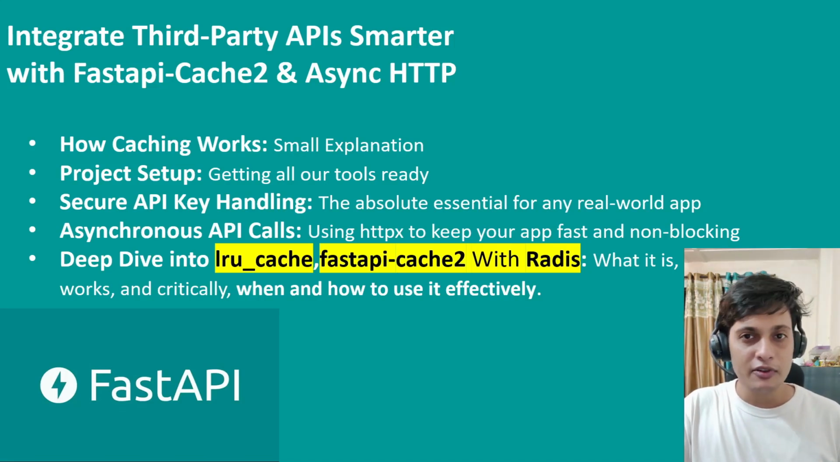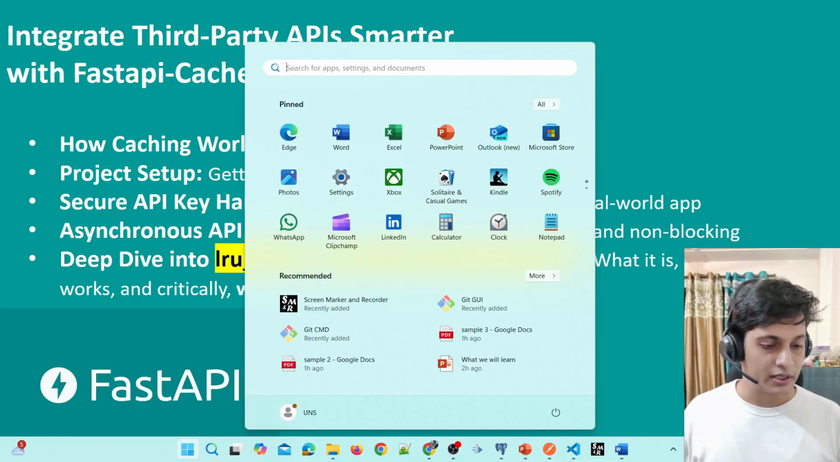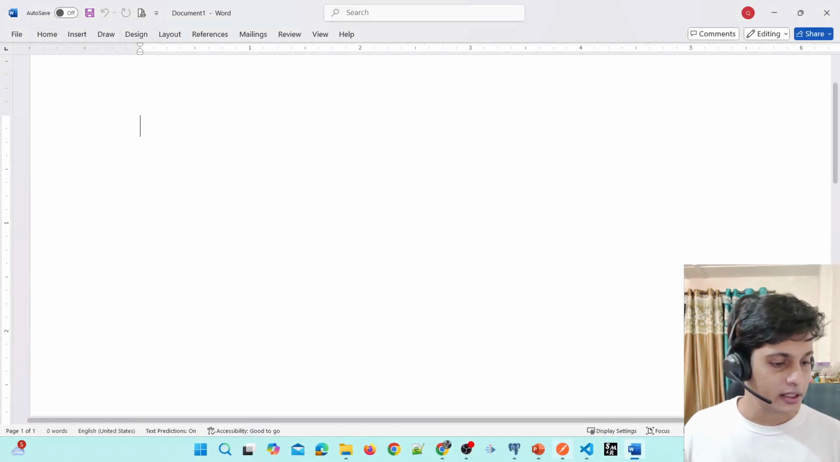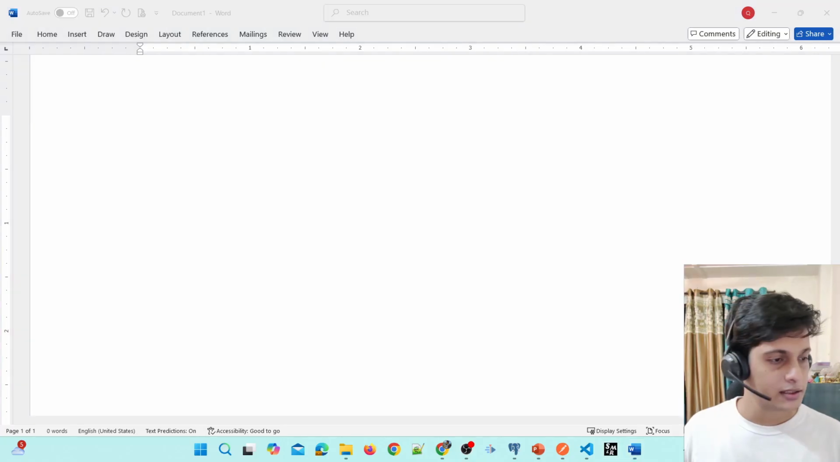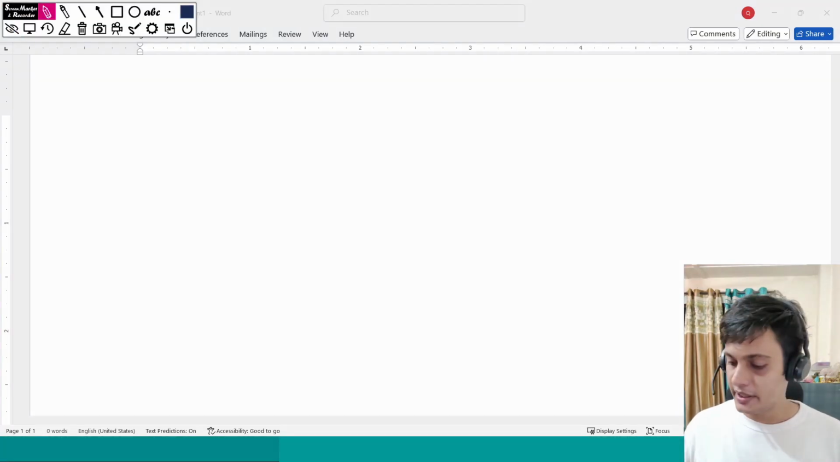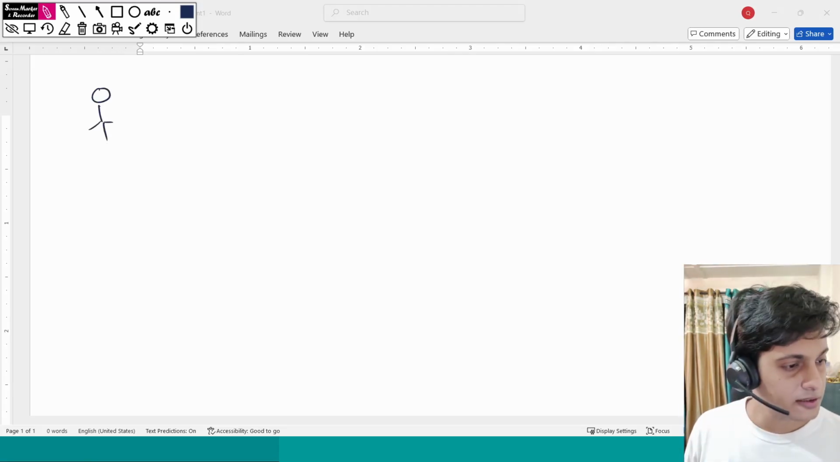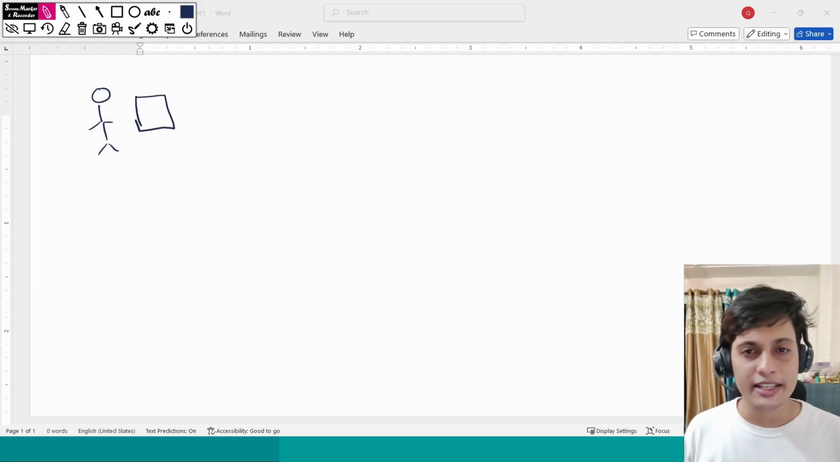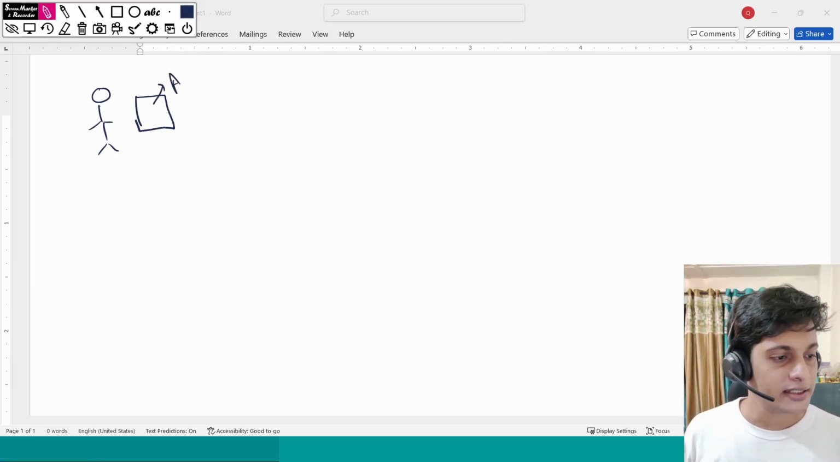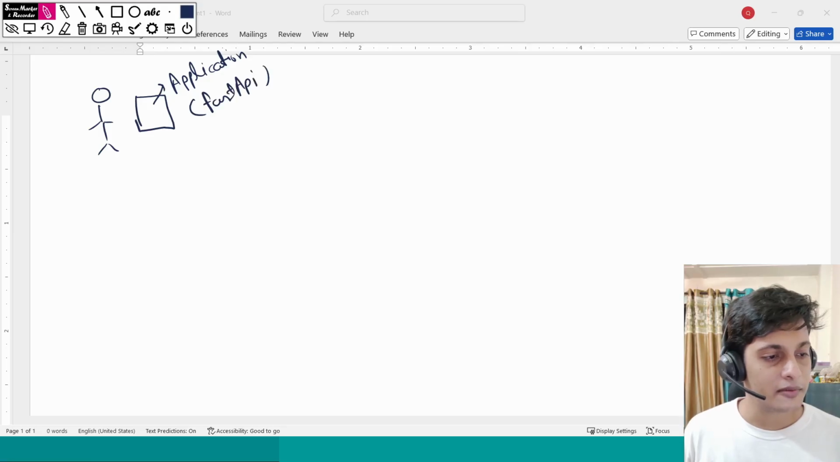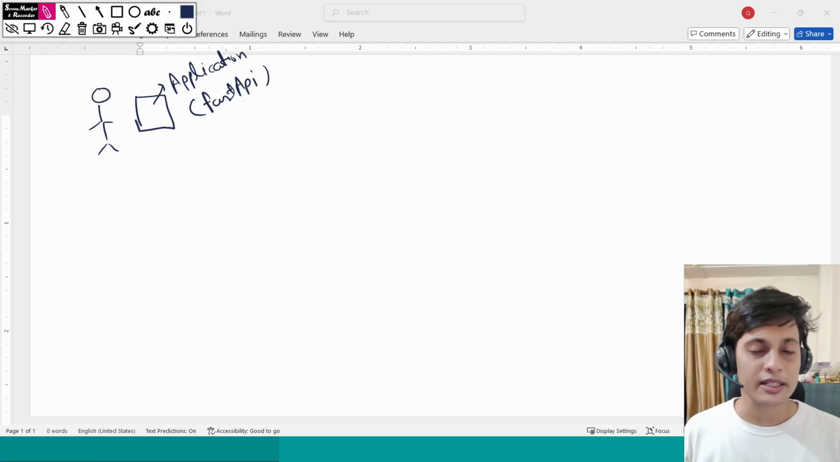Okay, so first of all, I will explain how this caching works. For that, I will come here and open this marker. Okay, so here I have this user. This user is using some device, and this device can be your phone, your laptop or desktop, anything. This device is running some application, and this application is utilizing your FastAPI, the API which you created on the FastAPI framework.